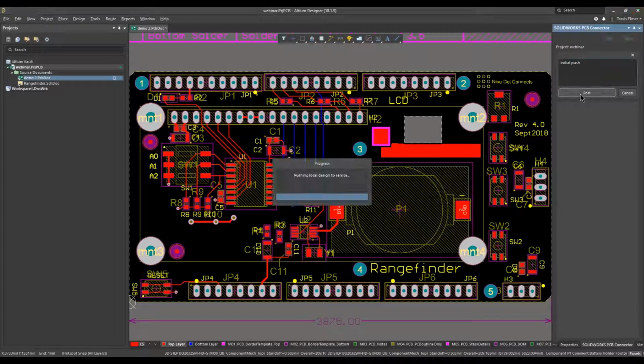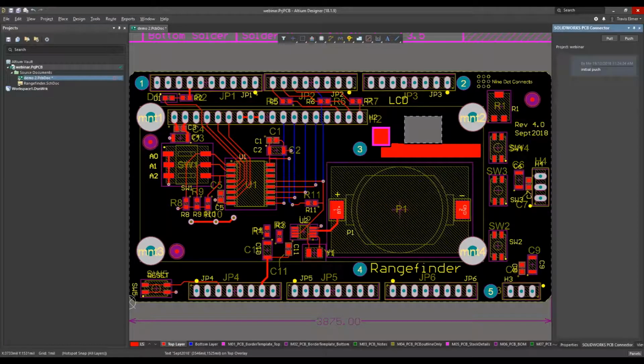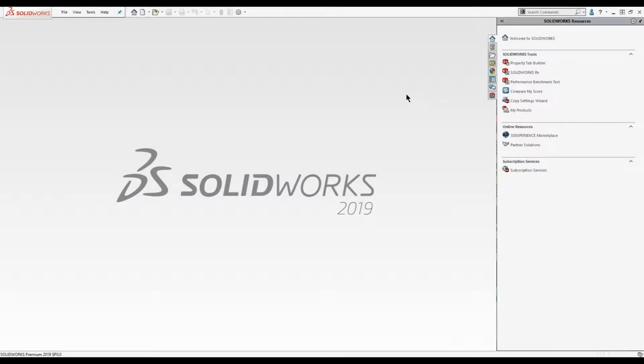Go ahead and press push at this time, and now you can see that it's pushing to the local services. Okay. And if everything goes well, in a moment we'll see the timestamp in the SOLIDWORKS PCB Connector panel over here, and we do now see it. So let's go over to SOLIDWORKS CAD. Okay, so now we're in SOLIDWORKS CAD 2019.